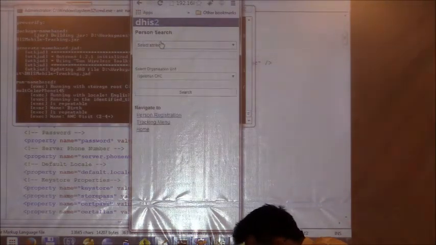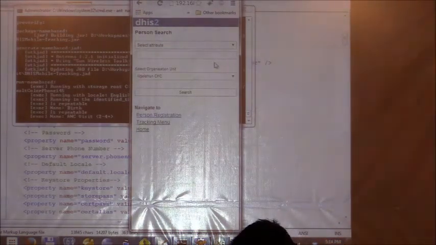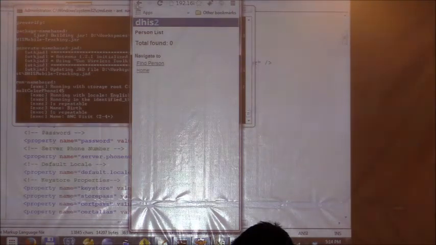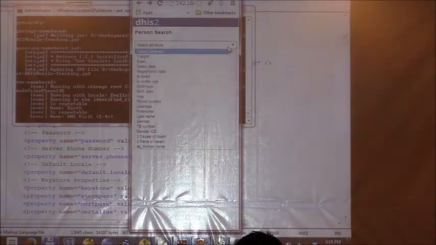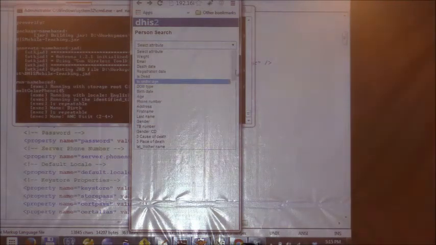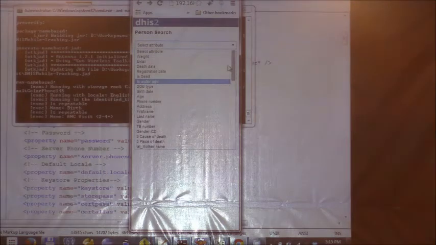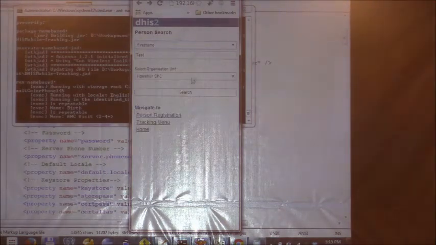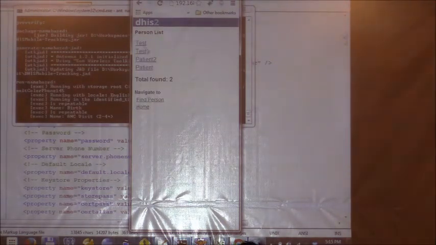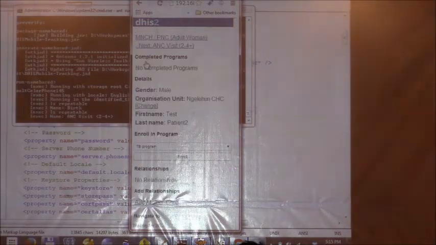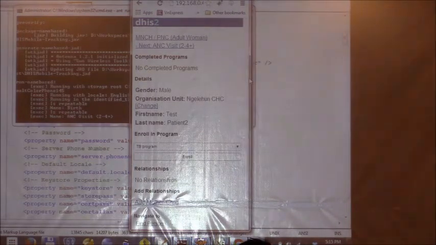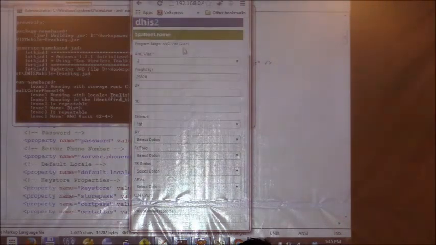Okay, file, add person. Yep. Am I in the same? Oh, sorry. I have to select first name. Where is my first name? Okay, that's patient 2. So this is my program stack form.